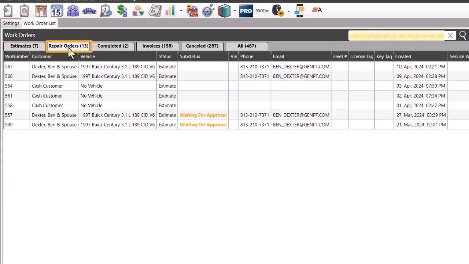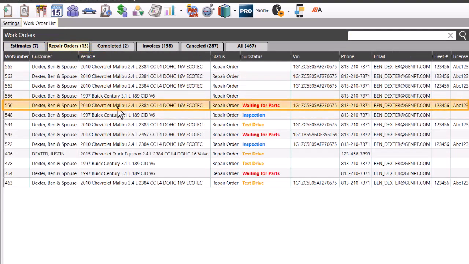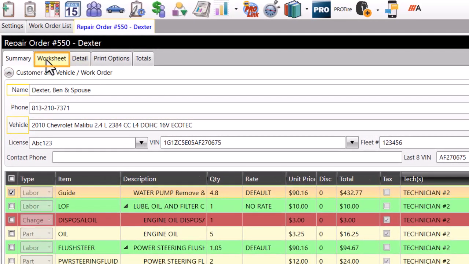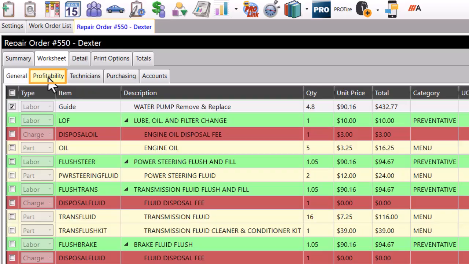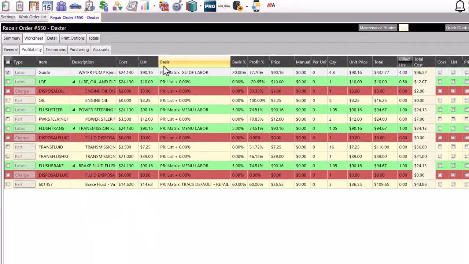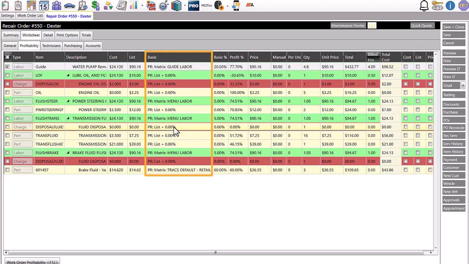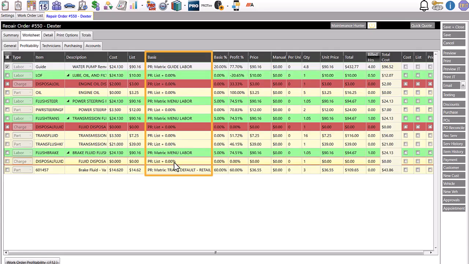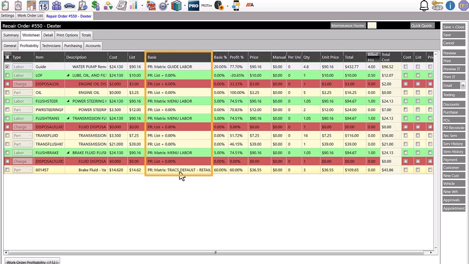So let's go open up a repair order here. I believe we'll have an example here to go with on 550. This is going to give us all of our items that are on the ticket. We go to the worksheet tab. We go to the profitability tab, and it gives us the basis. So if you have an incorrect price on a work order, it's not doing what you wanted. It's not $6.95 like I told it for Master Pack oil filters, for example. You're going to pay special attention to the basis column. This basis column tells you exactly which pricing rule is causing that particular outcome.